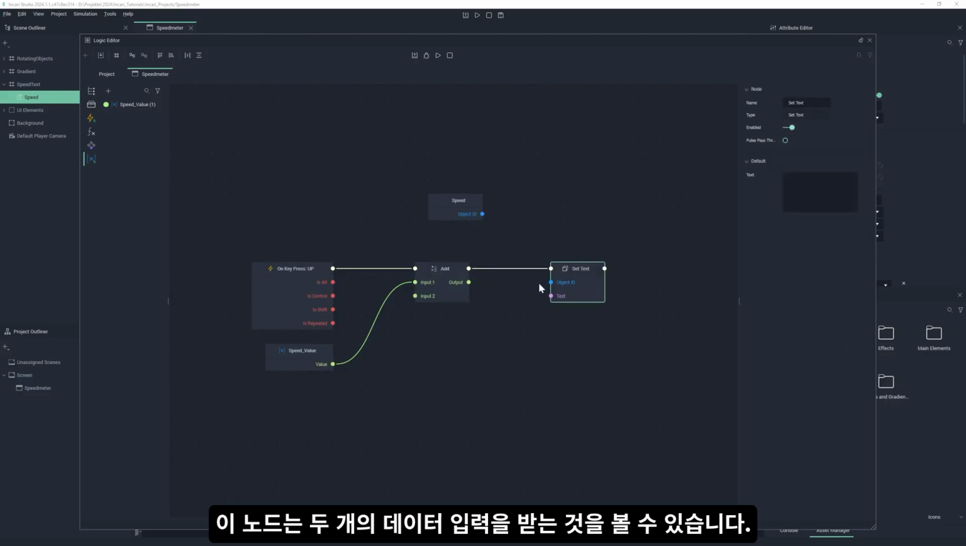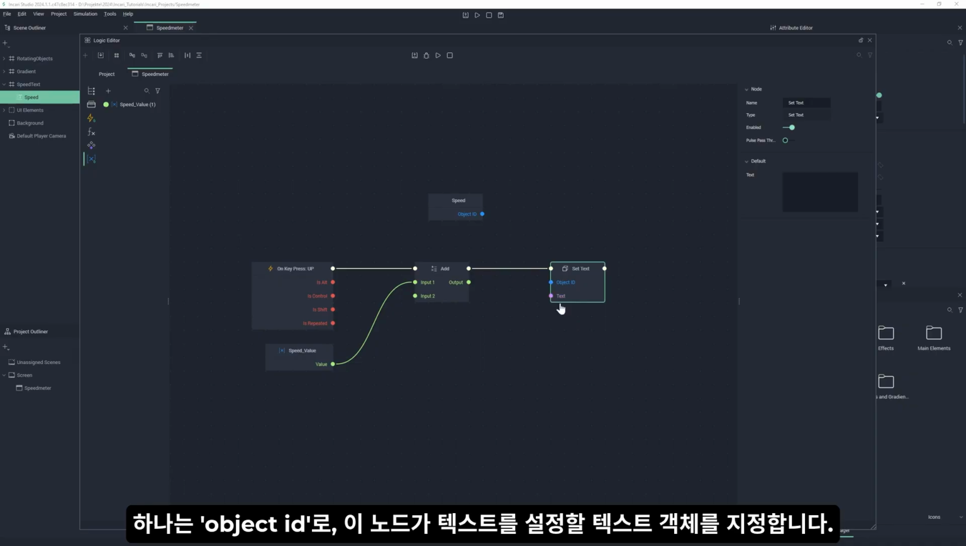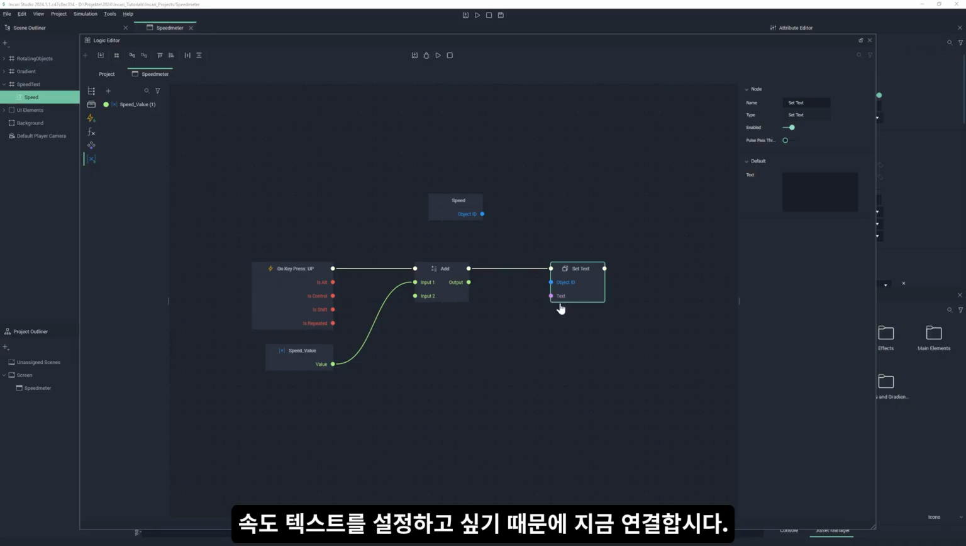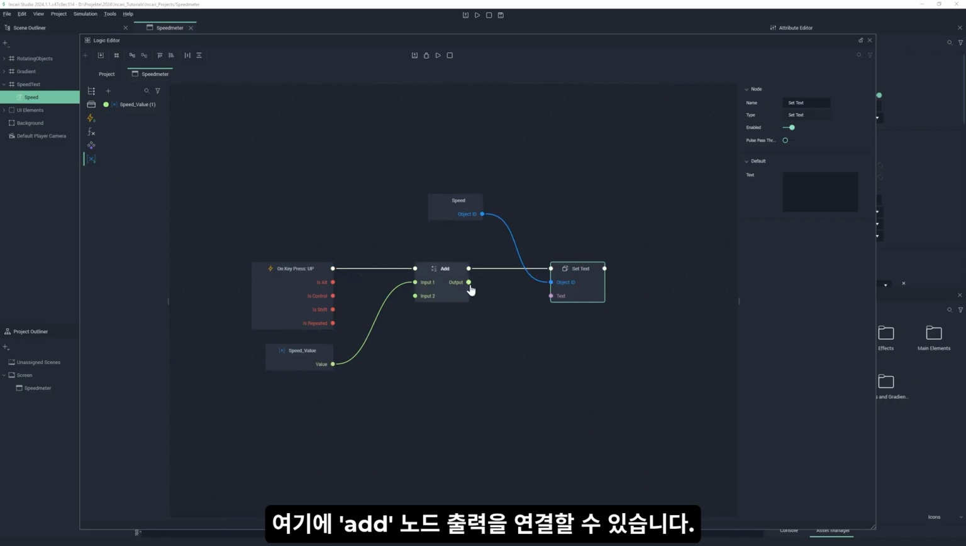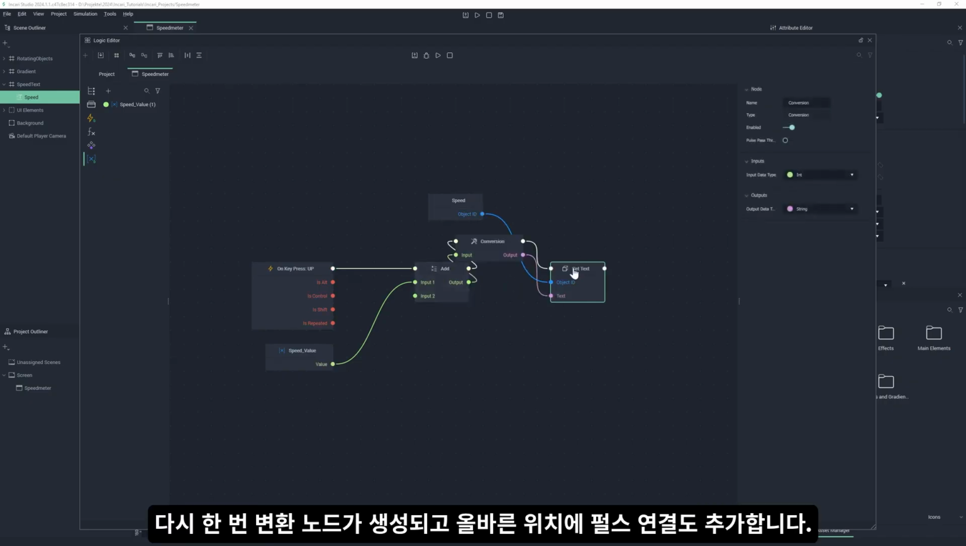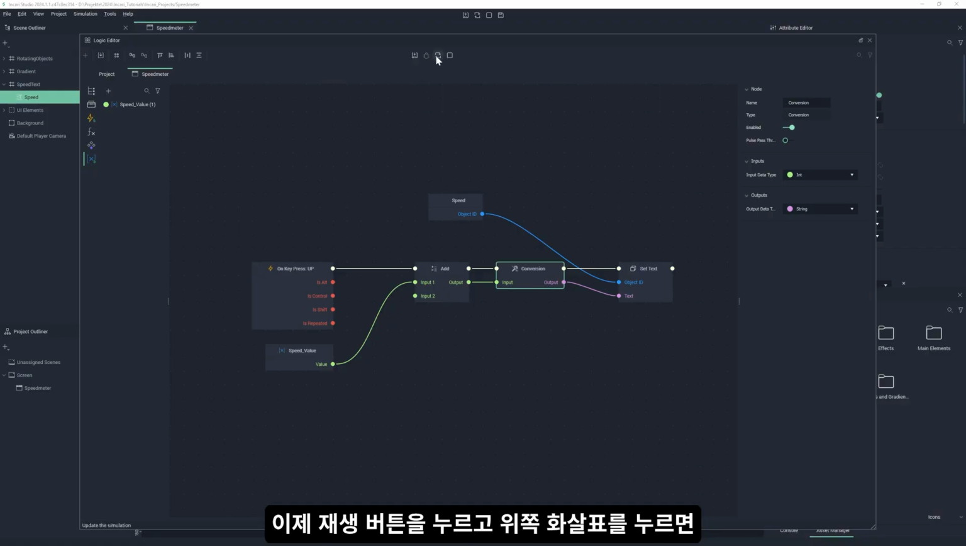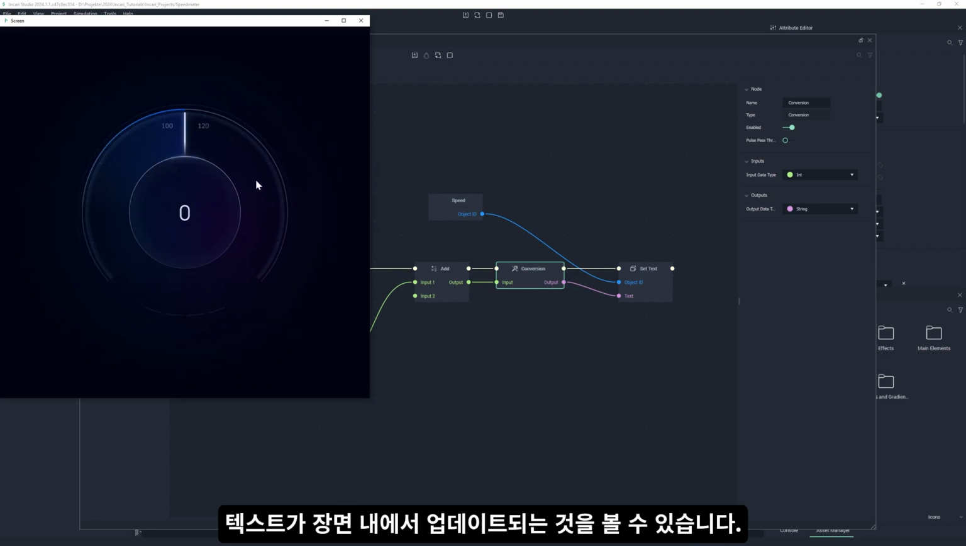You'll see that this node takes two data inputs. One is the object ID, which tells the node which text object to set the text of, as we want to set the speed text. Let's connect this up now. The other input is of the string data type, and it's called text, which we can connect our add node output to. Once again, a conversion is created, and Incari also adds pulse connections to the correct places. Now, when we press play and then press up, the text is now being updated within our scene.